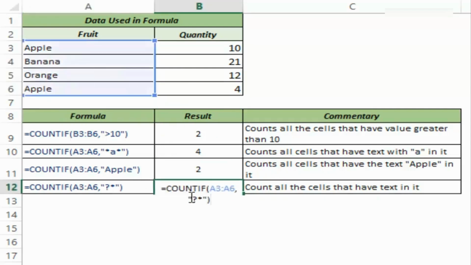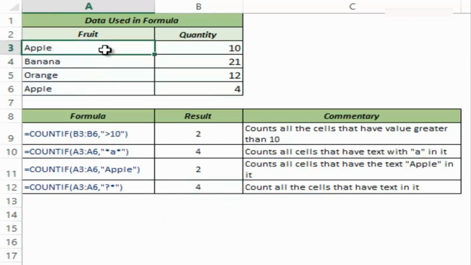Now let us revisit the criteria. It says question mark asterisk. Question mark represents one character. It could be any character, but there should be one character, and asterisk represents any number of characters. So this criteria would mean that the cell should have at least one character to be counted. In this case all these conditions are met, and hence this returns 4. What if I remove this name apple? This gives 3 because now there are only 3 cells that have one or more characters in them.